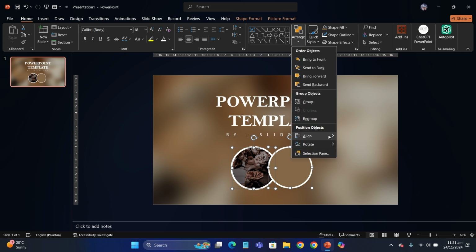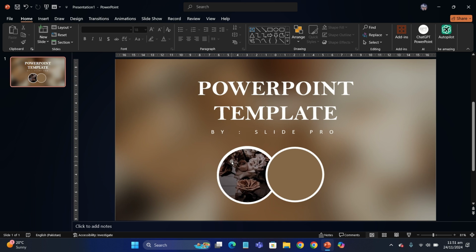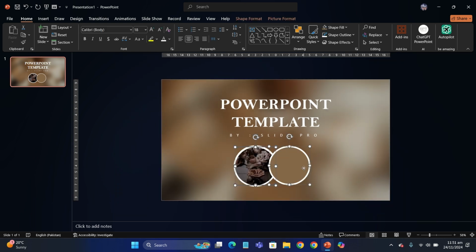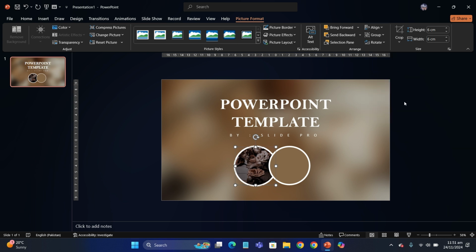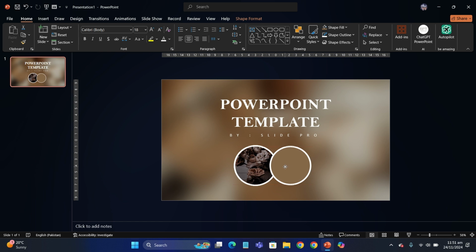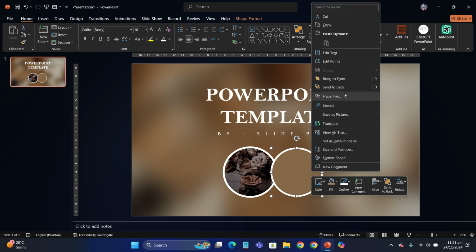And the next thing we're going to do is arrange them horizontally and vertically. Here you go. Now select all of these, only the pictures, and then align them again into the middle and the center. What we're going to do is select this circle and move it onto the right side with some distance between them and the pictures.